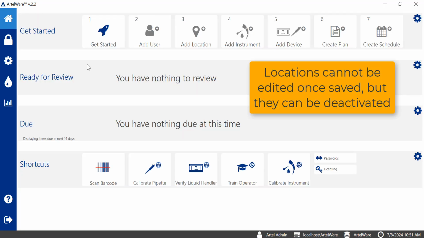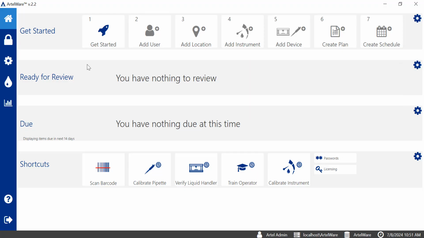Once a location has been added to ArtelWare, it cannot be edited. However, it can be deactivated and then a new location assigned to a particular device or instrument. Let's go ahead and walk through how we deactivate a location.